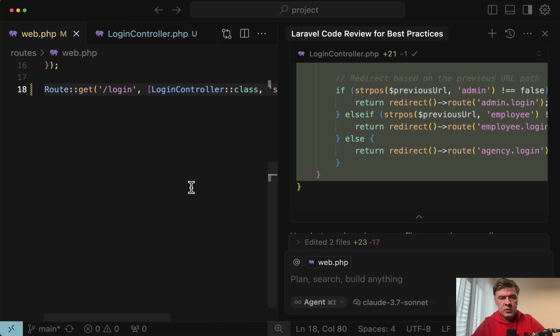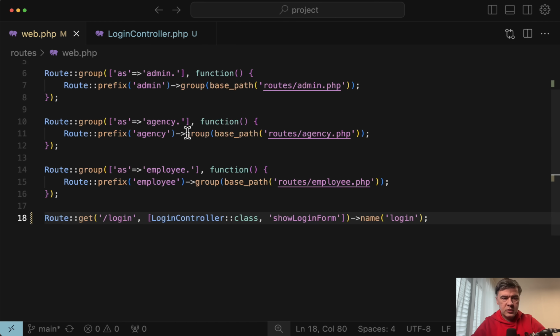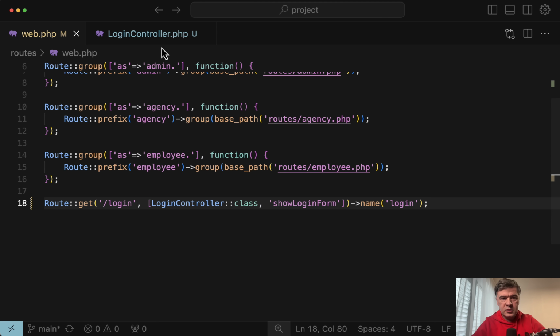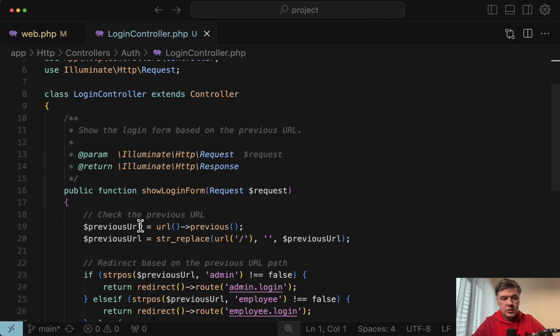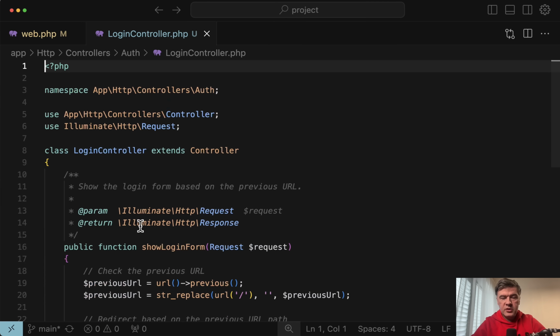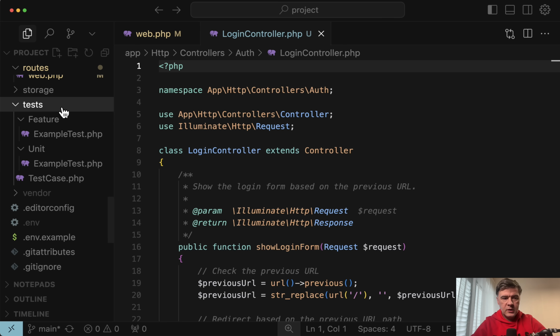Let's accept all, and let's see how the code looks without chat. Looks good. Login controller should be okay, but there's no way to test it because that project doesn't have any automated tests. So in the folder tests, we have only example tests from Laravel. So let's ask Claude, ask Cursor to generate the tests.